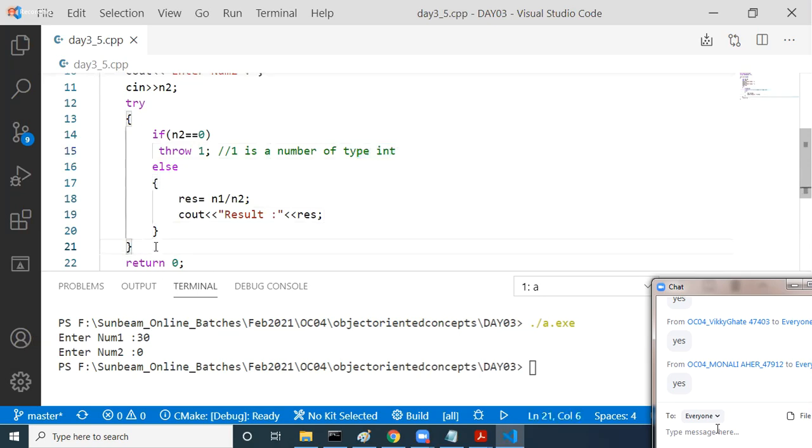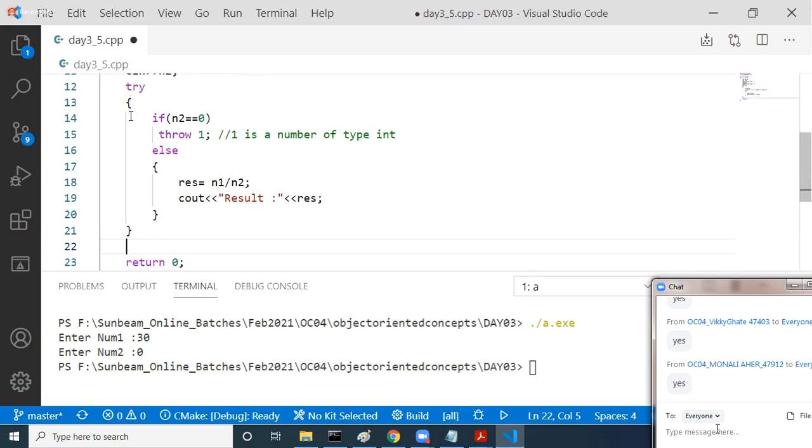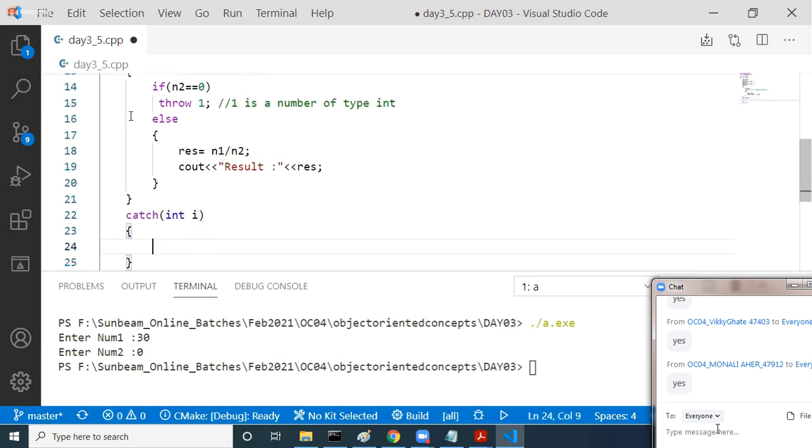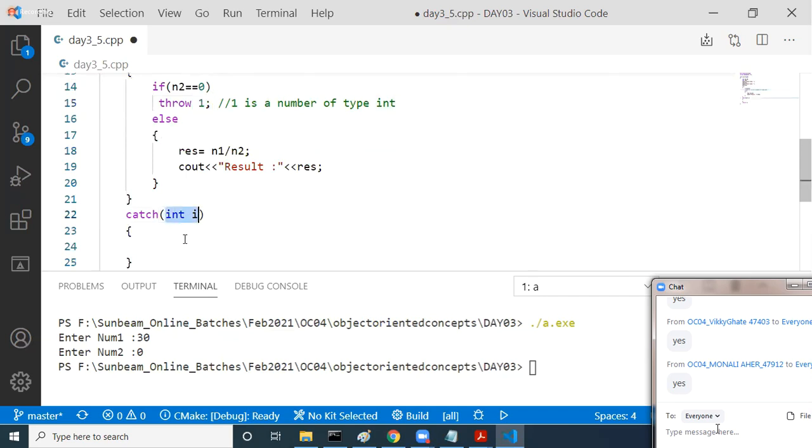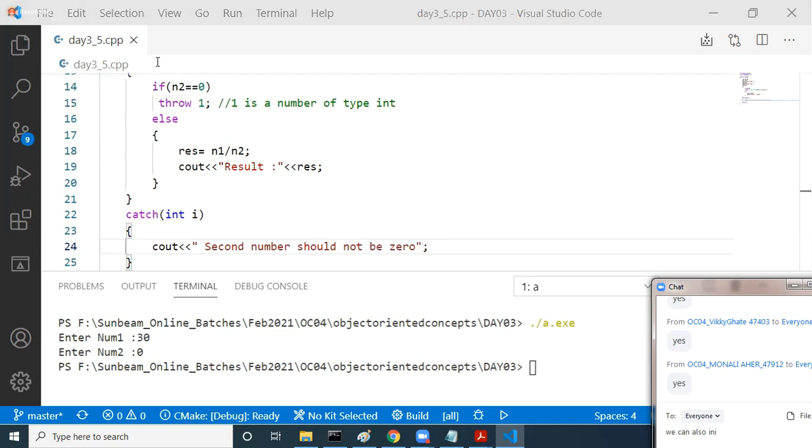Yes. So where my try block ends, immediately after that I will write a catch block. I'll say int i. The reason I have written int i here is, if an exception has occurred in the try block, it will throw one integer value which should be caught by your catch block. So I will write a corrective statement here: second number should not be 0. That is one corrective action I am giving to the user.